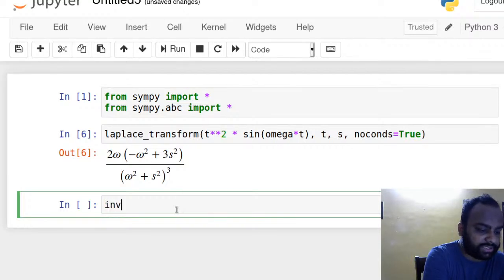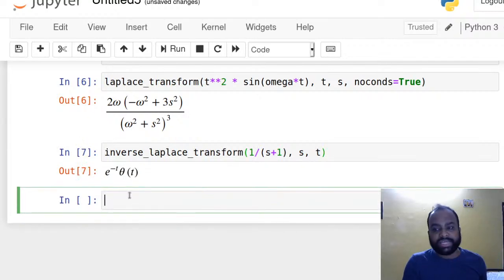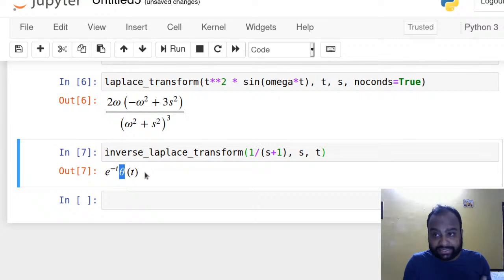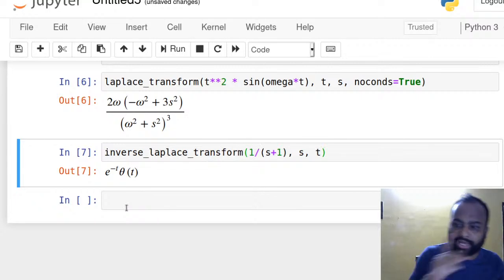Similarly, you can do inverse Laplace transform. Maybe I want to do the inverse Laplace transform of 1 by s plus 1, from s to t. So it says e to the power minus t into theta t, and this theta is the Heaviside theta function, which is u(t) for our purposes. So inverse Laplace transform of 1 by s plus 1 is e to the power minus t u(t). Mathematicians do write theta t instead of u(t). The unit step is known as the Heaviside theta function, right?